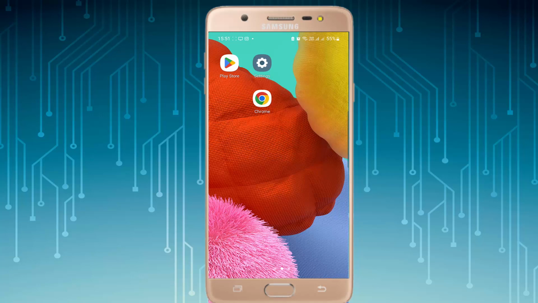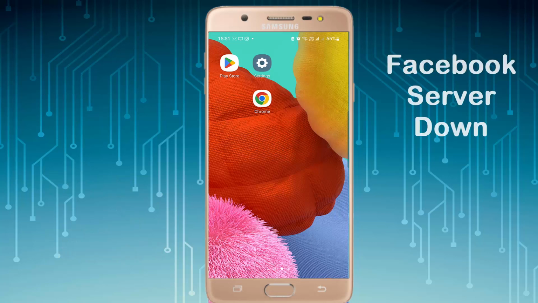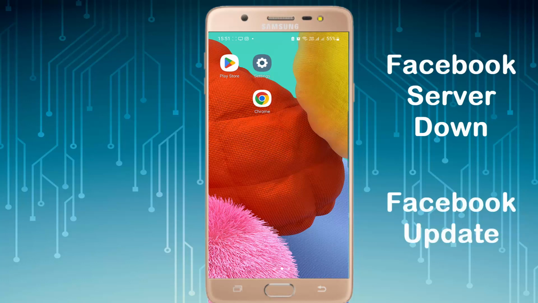First of all, we have to understand there may be multiple reasons for this error. This may occur due to a bug or glitch. This may occur due to too many login attempts by you or someone else. Or Facebook servers may be down and you will be getting this error. Sometimes a Facebook update may be the reason for this Facebook login error. So what's the solution? Okay, let's move to the solutions.